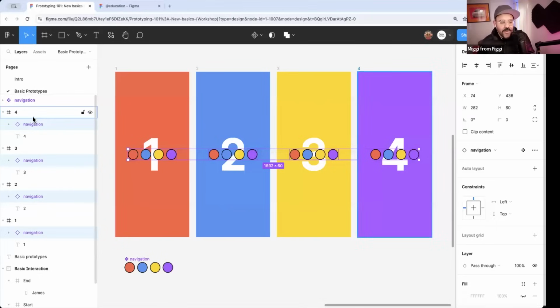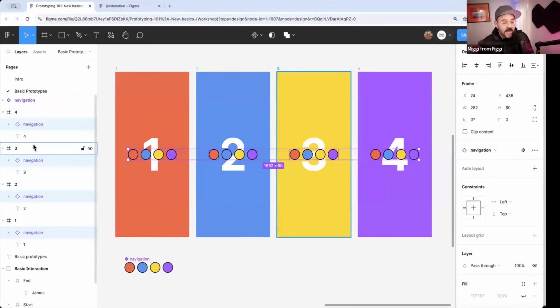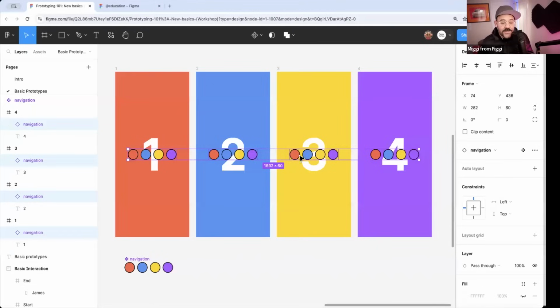If I look over here on the left, there's my frame 4, the navigation instance has been placed there. Number 3, the navigation instance has been placed there. So each of those frames has a copy of that instance. And if we look over here on the left as well, we'll see 4 diamonds. The 4 diamonds is the main component, right? The single open diamonds, those are the copies.